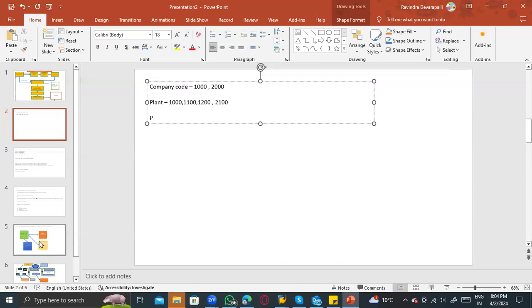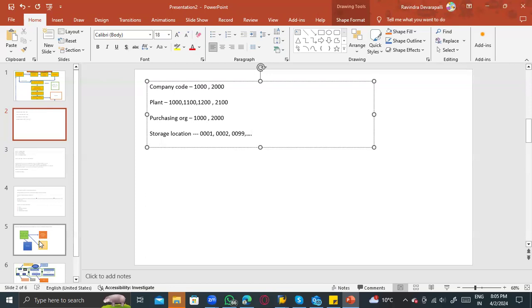Then the purchasing organization will be 1000 and 2000. Storage locations we can also create, but as standard we have 0001, 0002, up to 0099, different storage locations. The same way, the sales area is a combination of sales organization, distribution channel, and division.